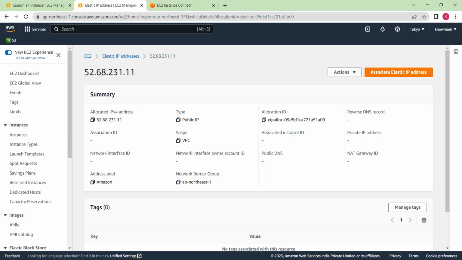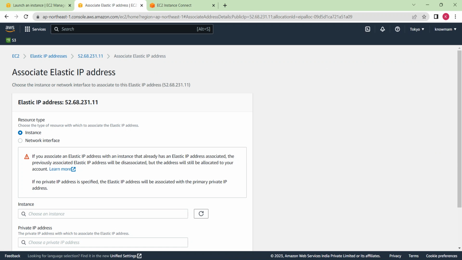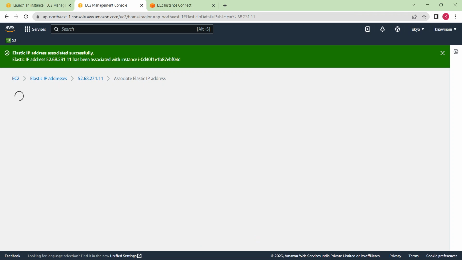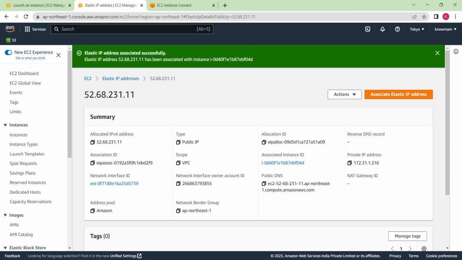I click on this, associate Elastic IP address. So here I need to select my instance, which is Linux instance running. I'm not making any other changes. Associate. Now what we have done, we have taken one Elastic IP and we have associated the Elastic IP to the existing instance.